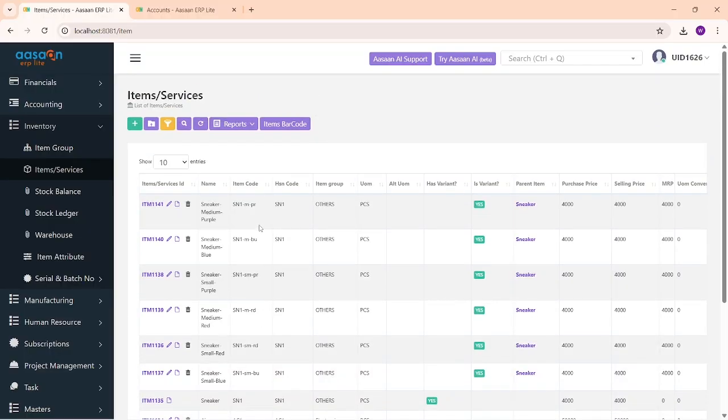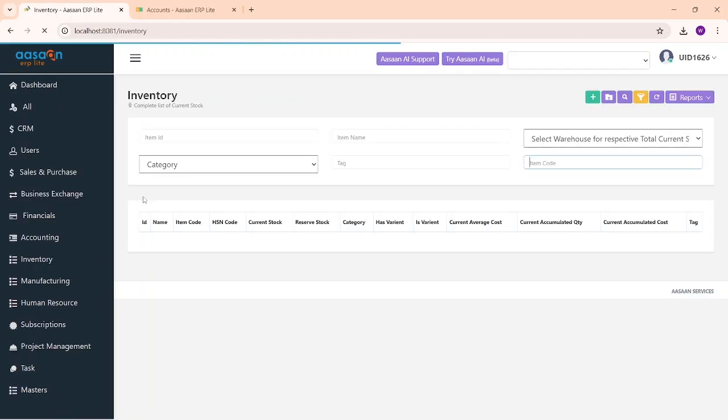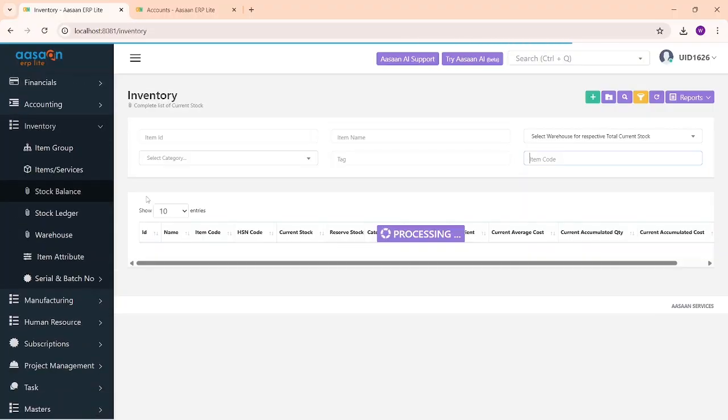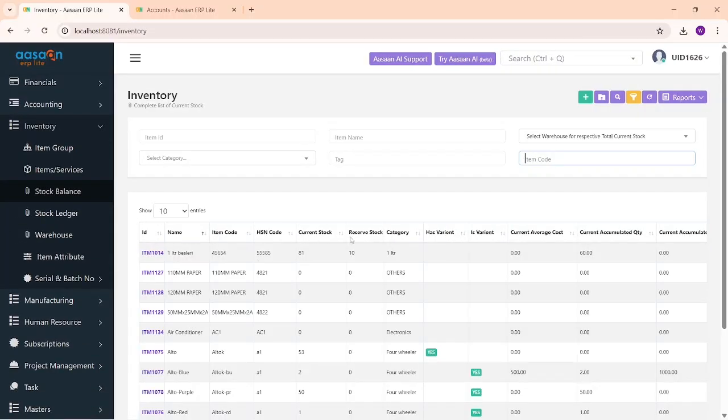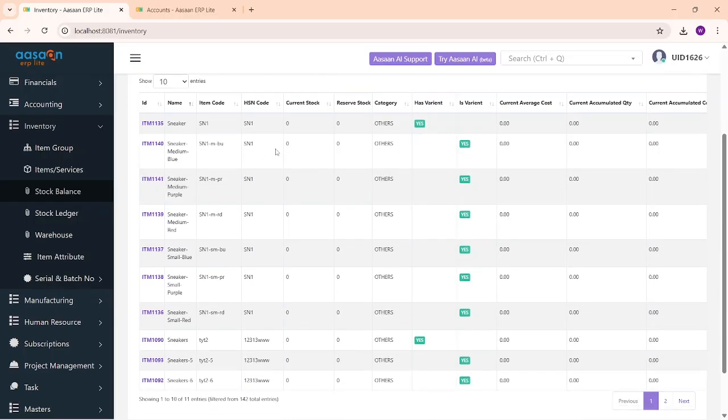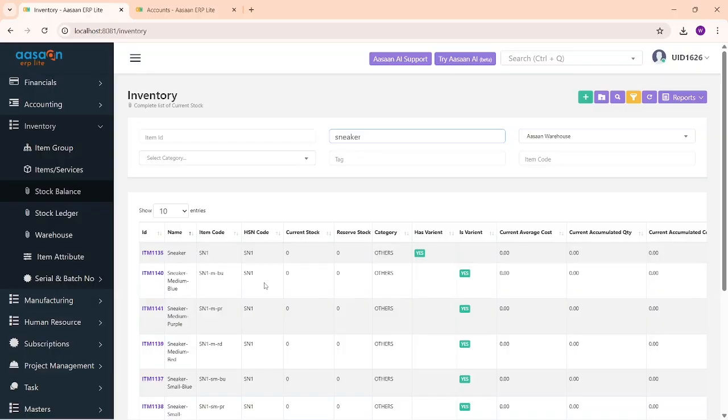So for that, you can go to stock balance. Here you will be seeing the stock of all the items that you have, like the items we created also, and all the others. You can also filter them by warehouse. You can filter them by name, item code, and everything. Suppose sneaker, basically as you can see here, all of them has current stock as 0. So this is how you can check your stock here.